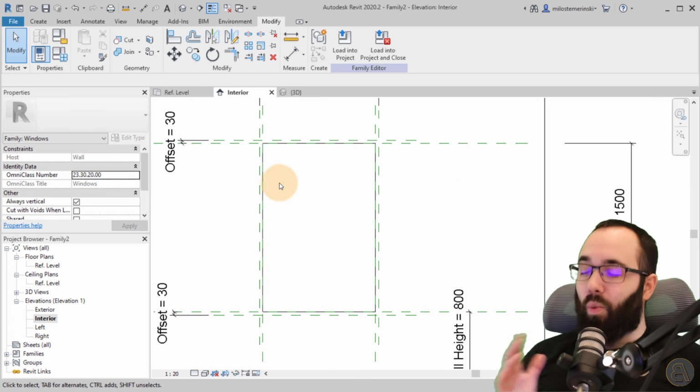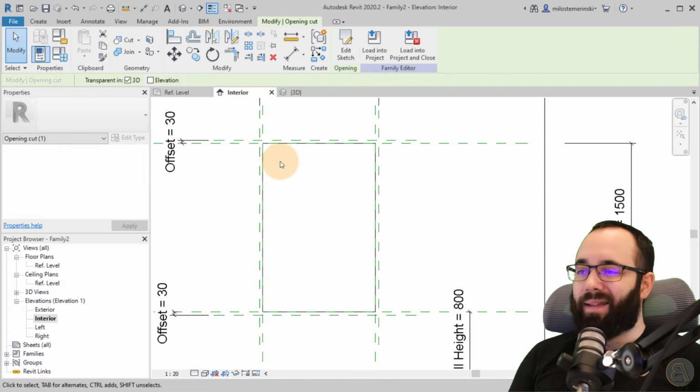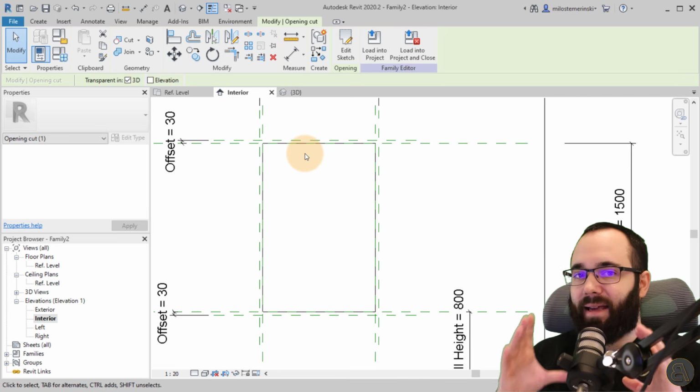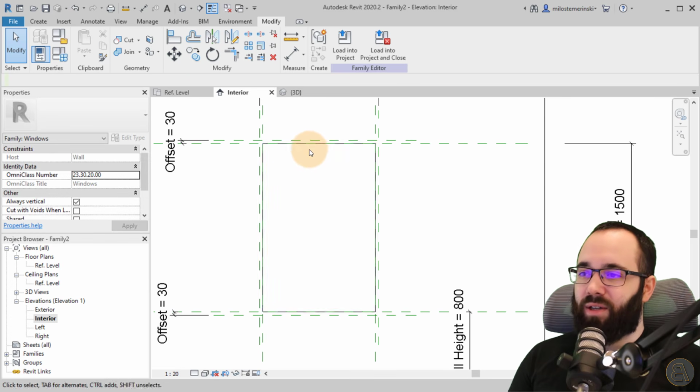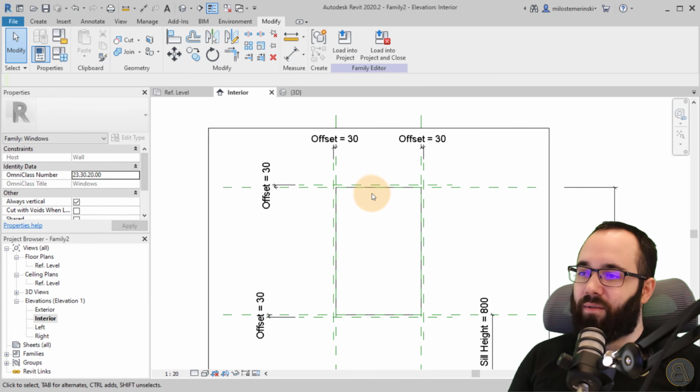Once we have this, now we can widen that opening, because we have those reference planes acting as the skeleton of this family. So we can now just select that opening. So just hover over the opening, not the wall, but the opening. See how it only highlights the inner window, not the whole thing.